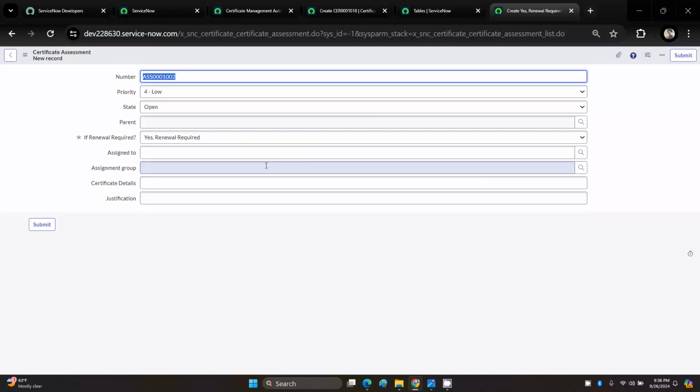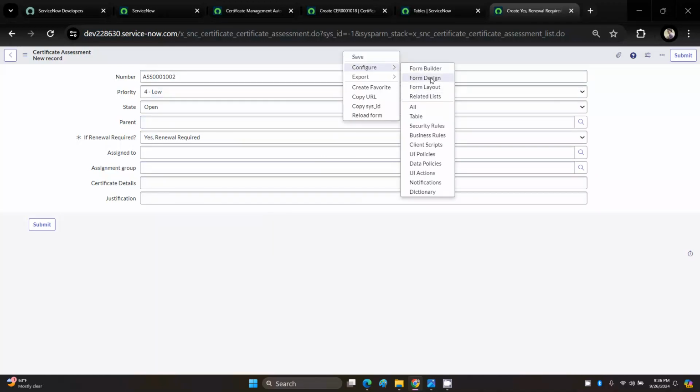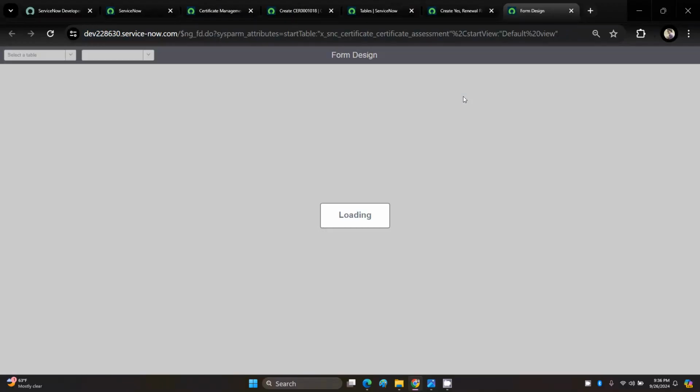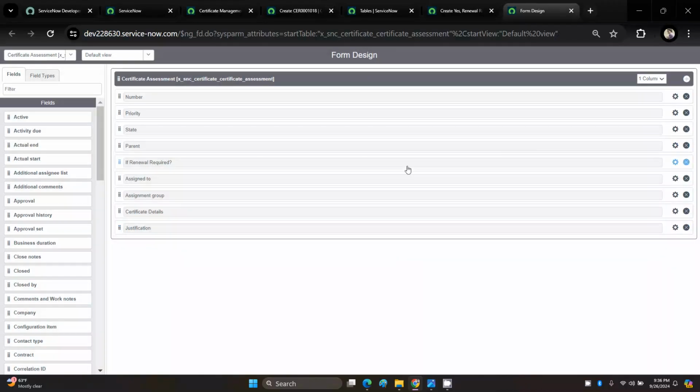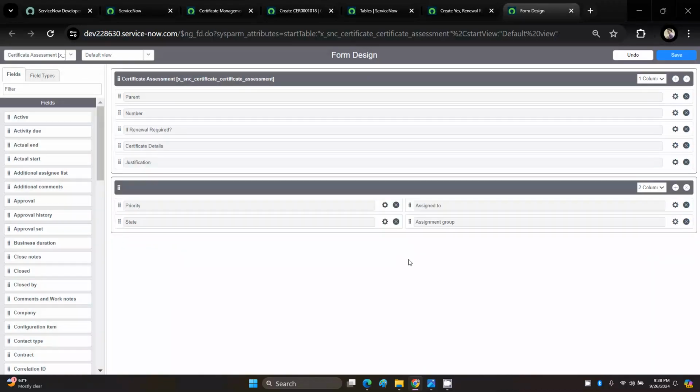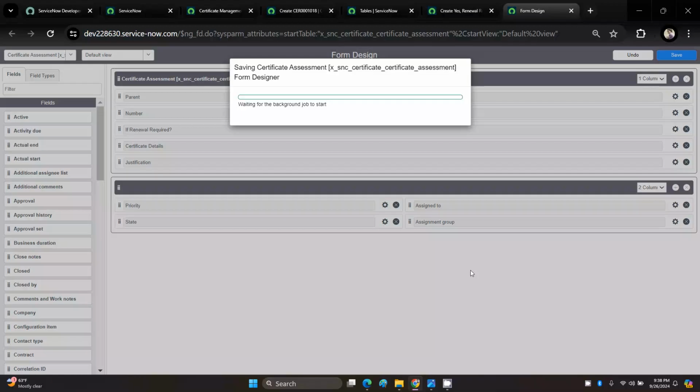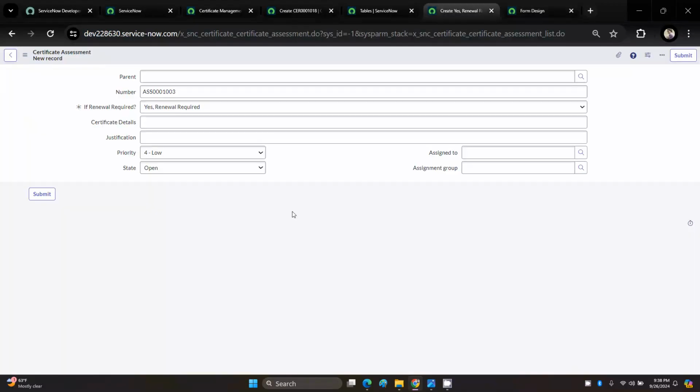Let me rearrange this through the form designer maybe. All right, I have rearranged it this way. I think this would be good. Let me save it. I think this looks okay.